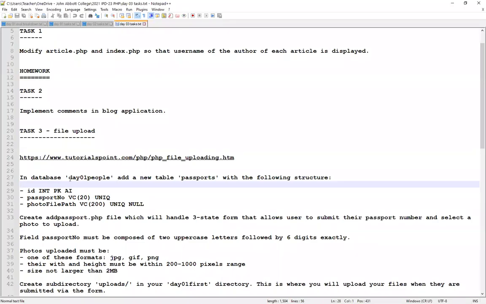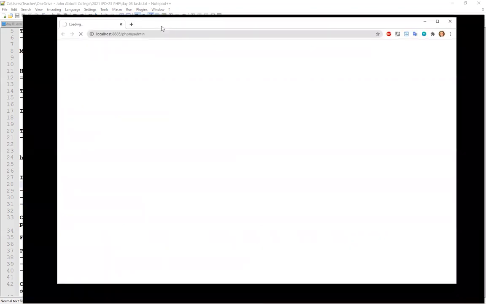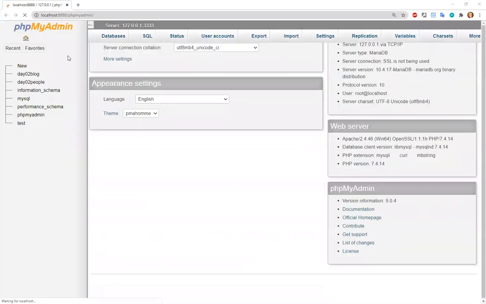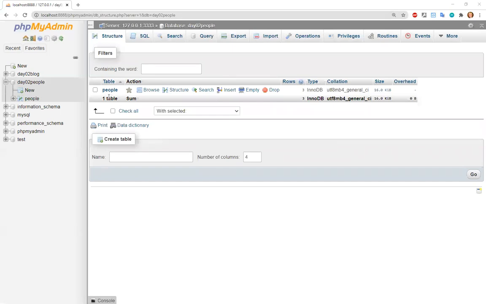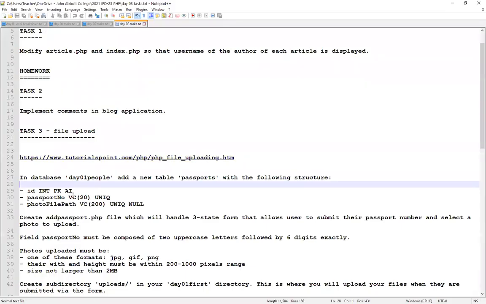So we said in database day 1, people. It was day 0, 2 people. Yeah, that's fine. And we said to add a new table, passports. Let's do that.